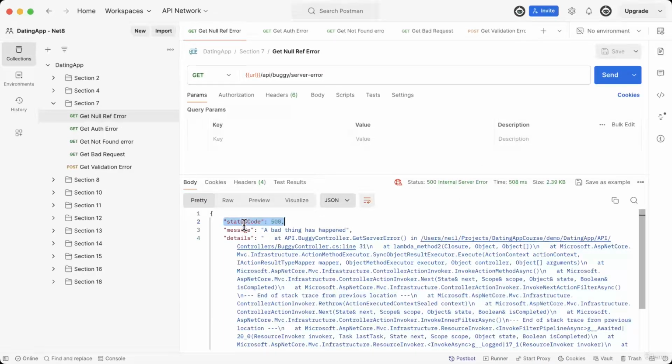So we've got this status code of 500, the message, and then the stack trace. And our stack trace is output with these new lines, so it's going to be formatted a bit more easily when we use this in HTML. So that's our server side taken care of, and next we're going to take a look at the client side.